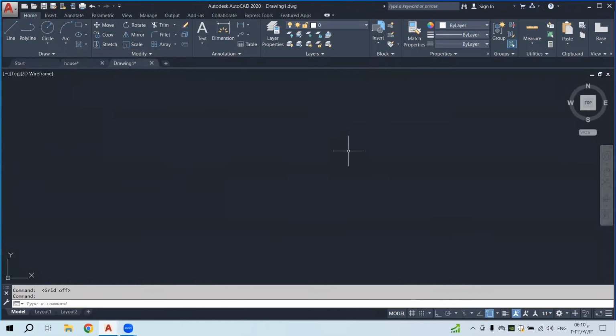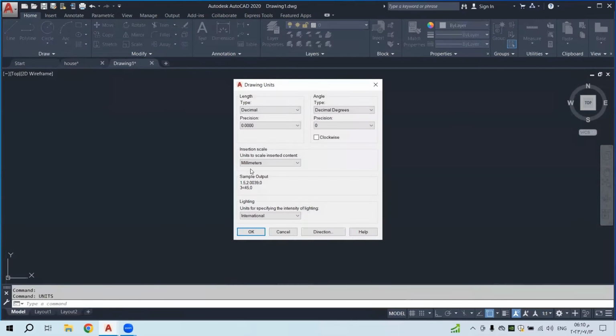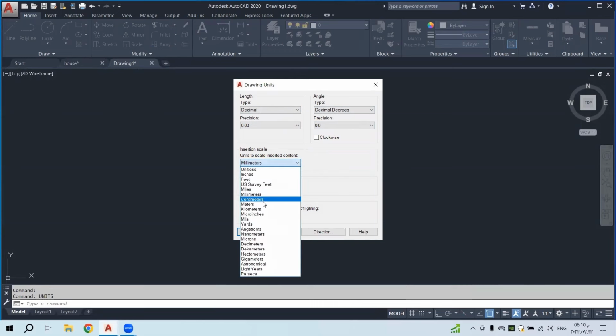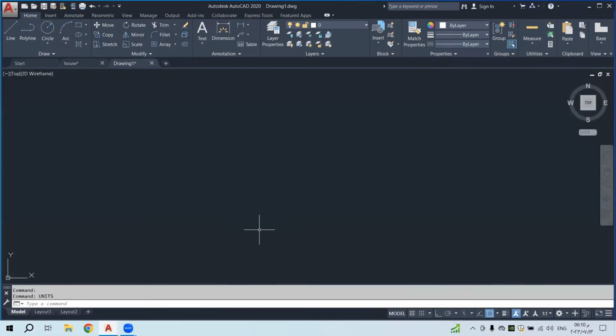Okay, before starting anything, I should edit the units of the new file. Just from the command, write units, click on the units. Decimal precision is 2 points after the comma. For the degree, 1 point after the comma is enough. The unit scale, inserted content, I use meters. Okay. Now the unit of the file is in meter.